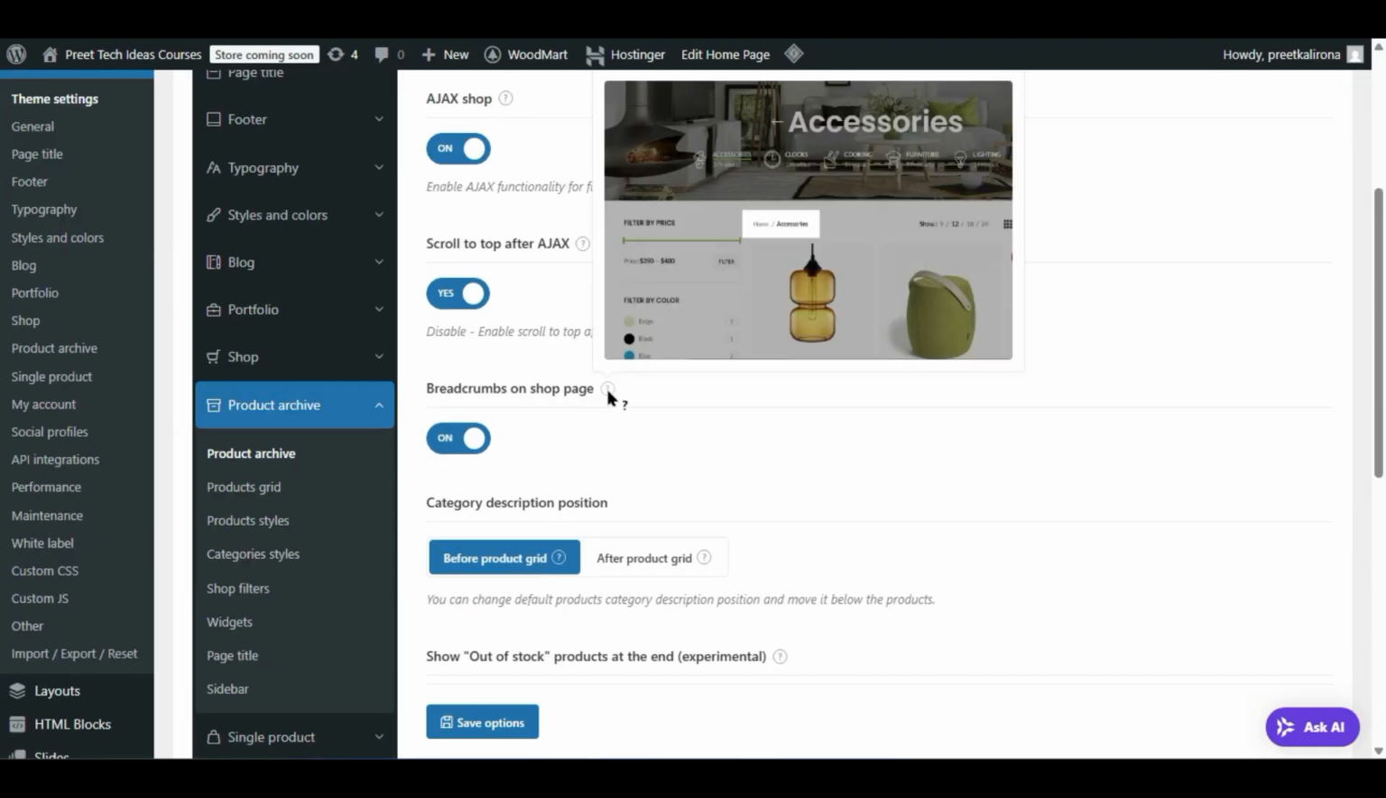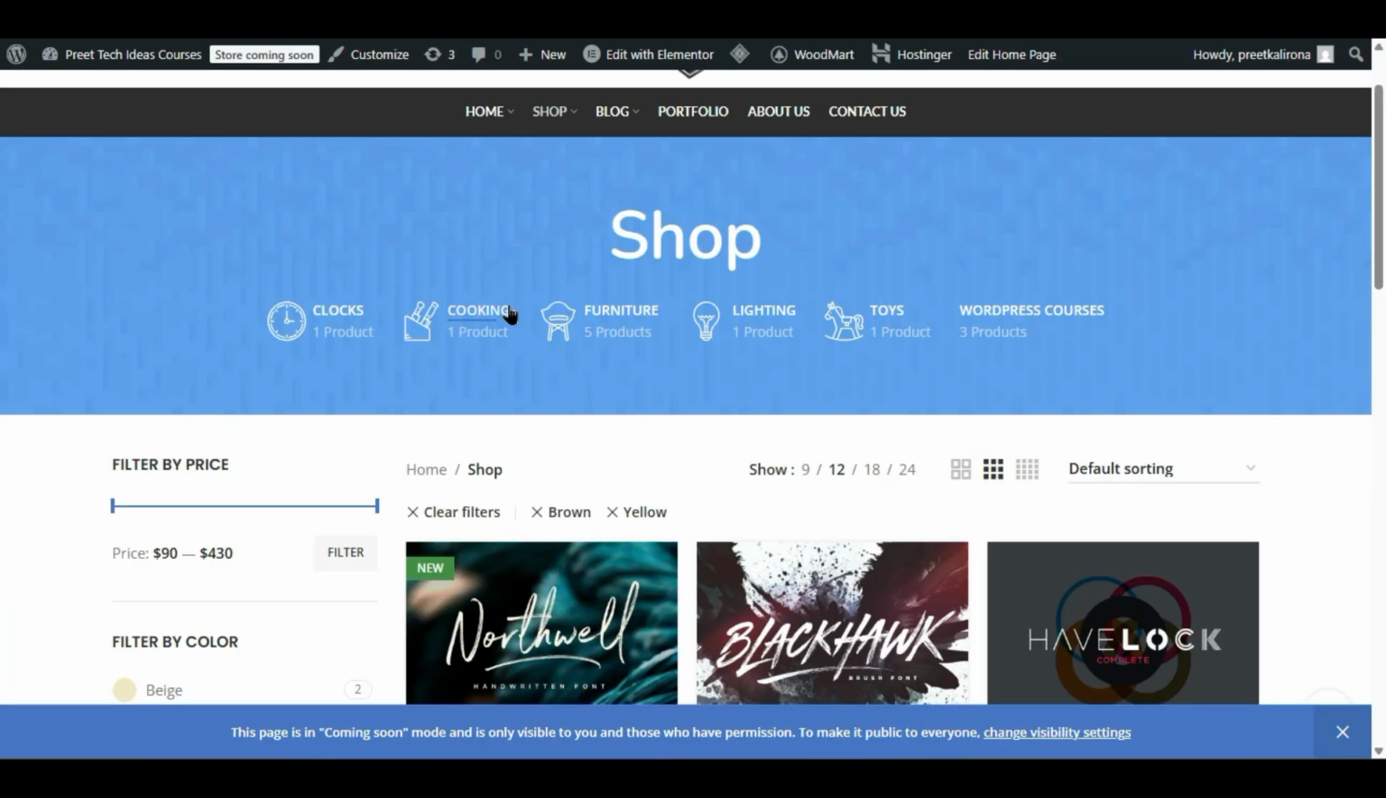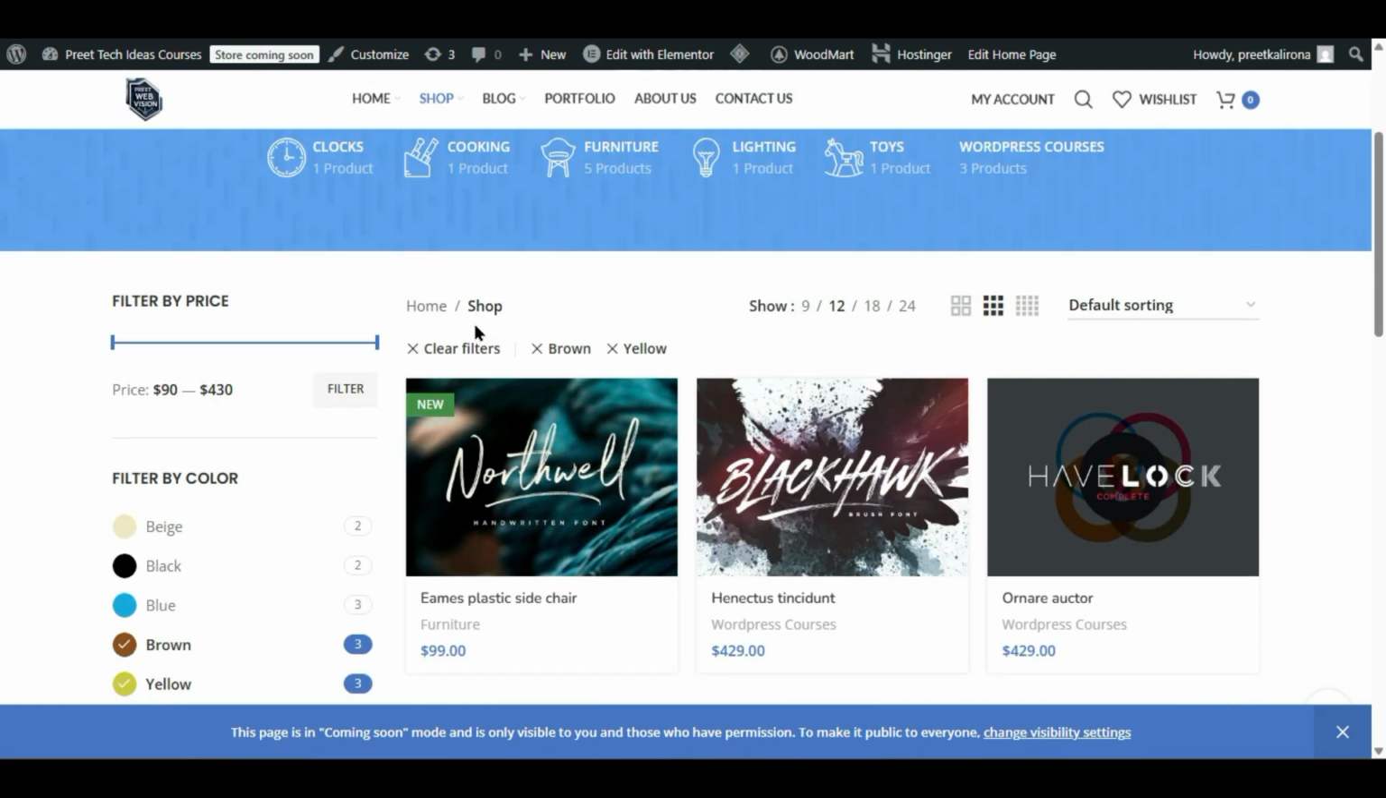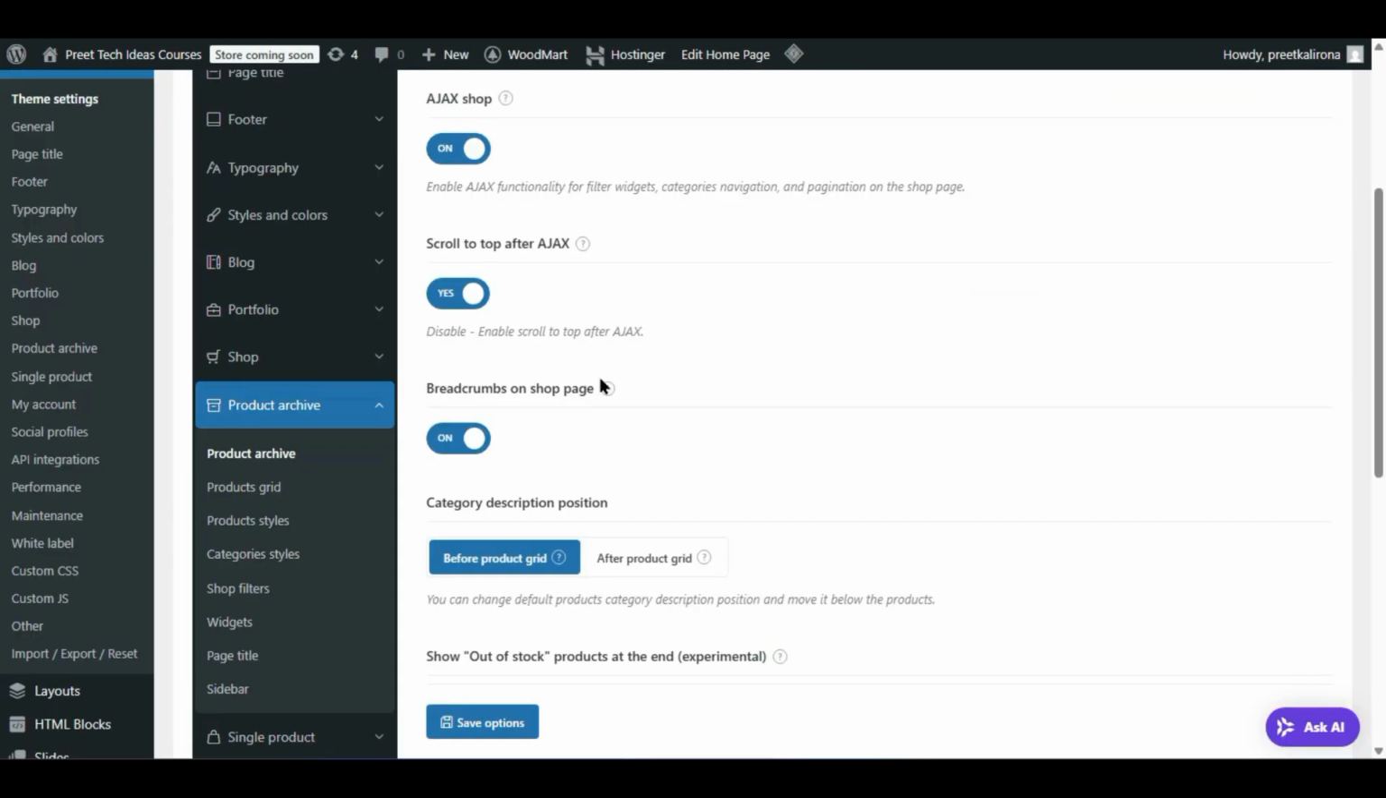Breadcrumbs on shop page. So these are the breadcrumbs. This is a breadcrumb, like home slash shop. This is called the breadcrumb. You can enable or disable breadcrumbs on your shop page.